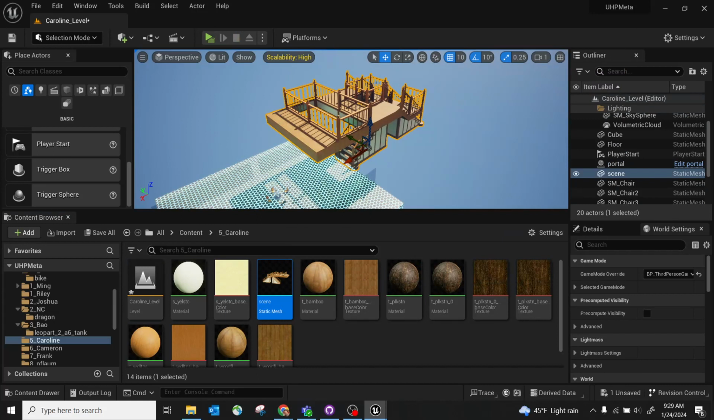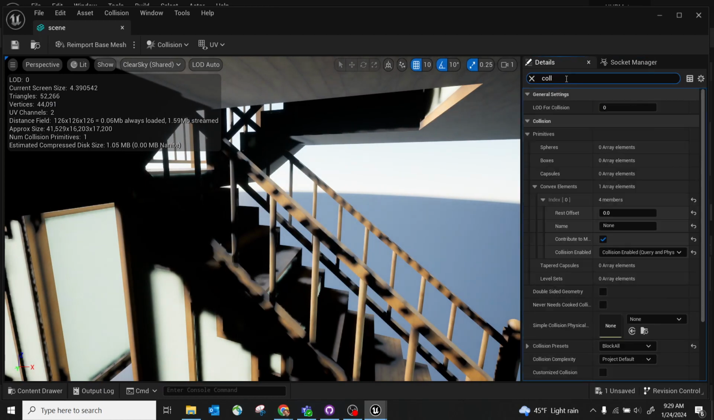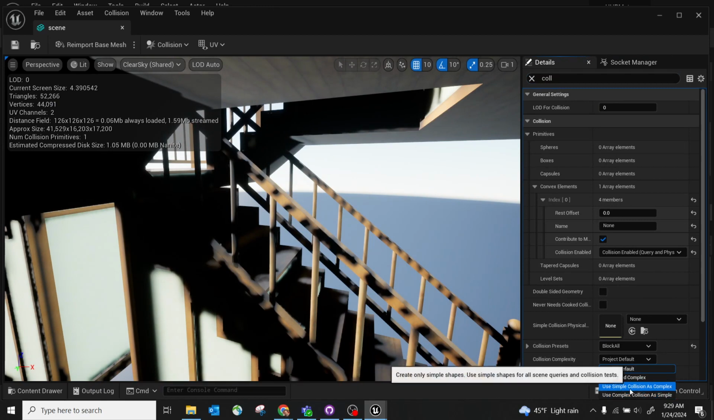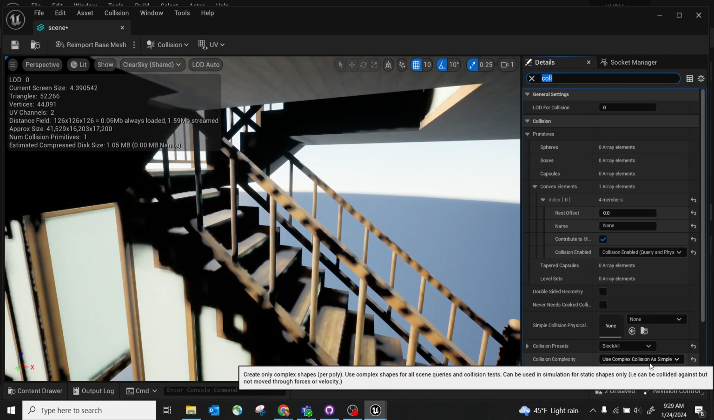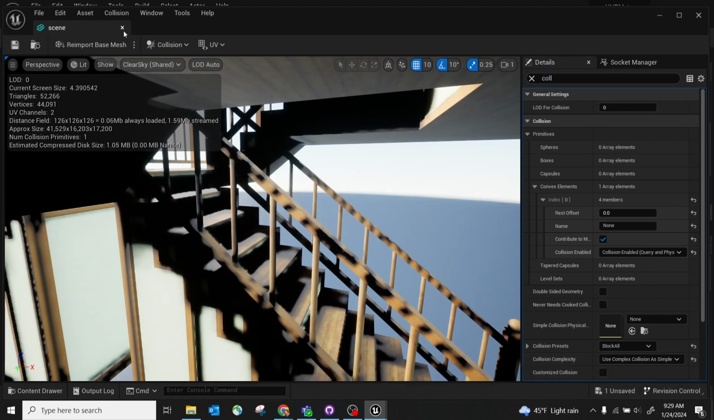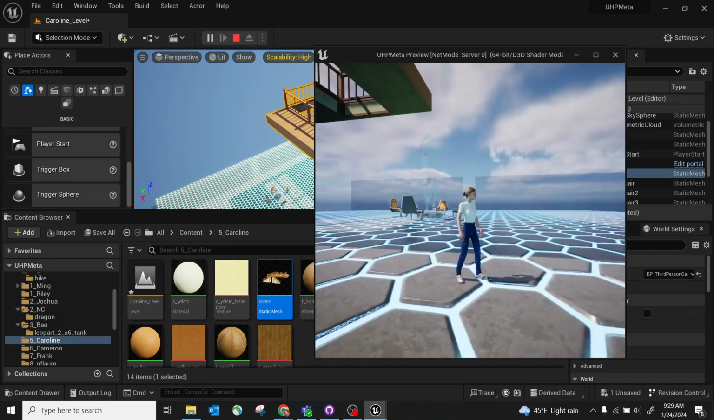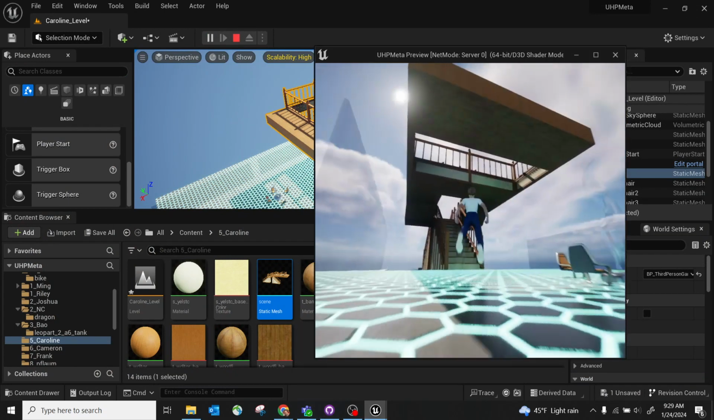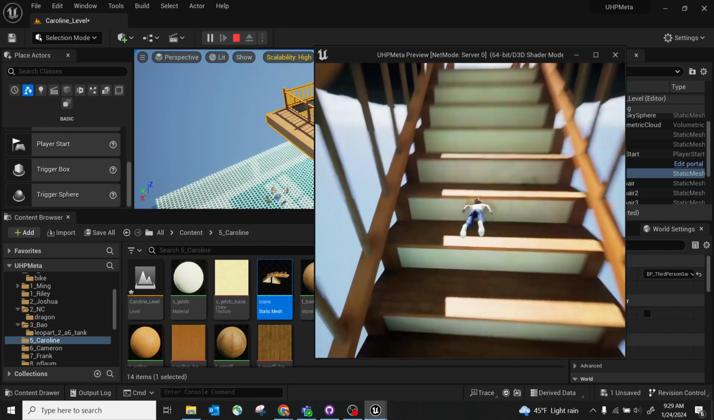Right. So this is the static mesh. And if you go to collision, if you want to make an accurate collision, you have to change this to complex here. So it's using complex collision rather than the basic one. Complex collision will basically allow you to go inside. So if I move or shift, right, see, I'm able to go inside.